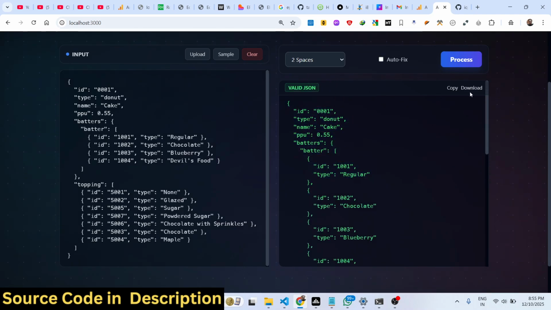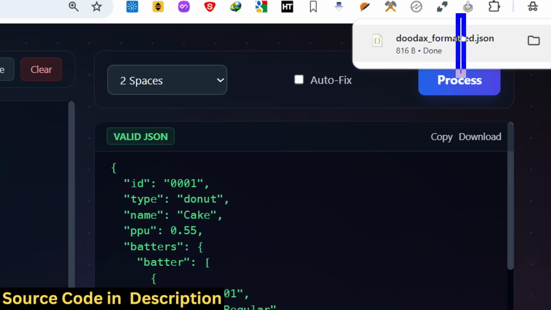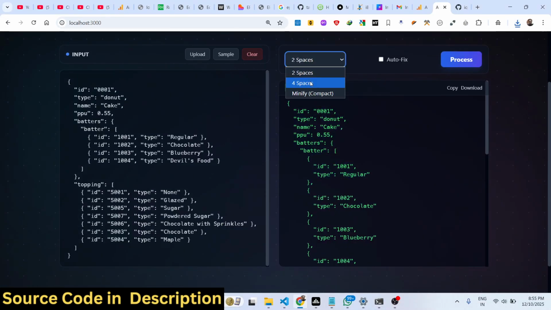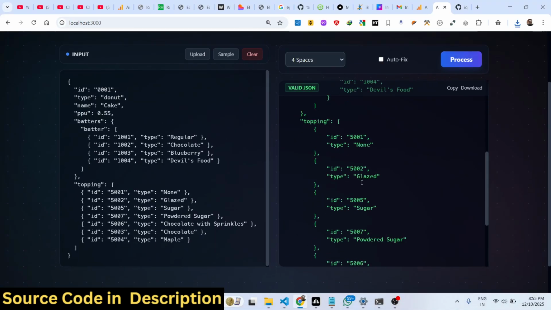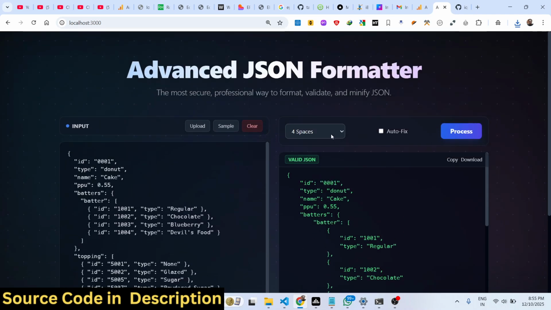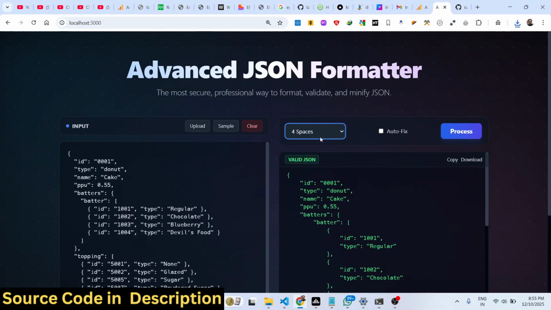And then you can either click the copy to clipboard button or you can download this as a new JSON formatted file. You can also change the formatting to four spaces and then click on. So now it will be formatted through four spaces. We also have the option to minify this as well. So it's an all-in-one JSON editor directly in the browser.